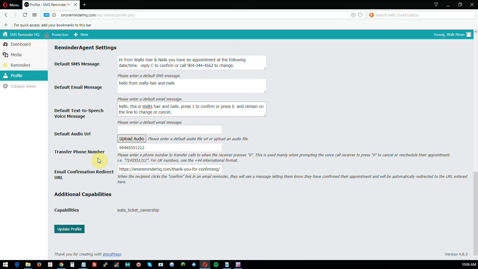The transfer phone number is the phone number that will be transferred to if they hit 0 during the voice call process. Generally, that will be your office number, and again, there's a description and an explanation down here.